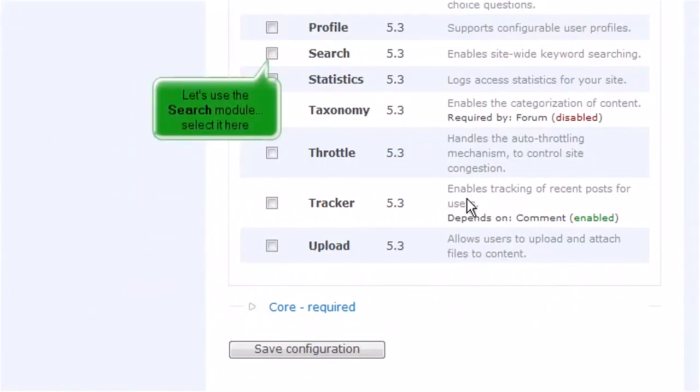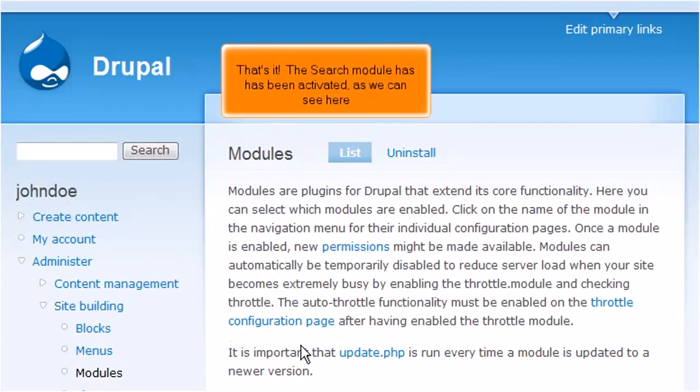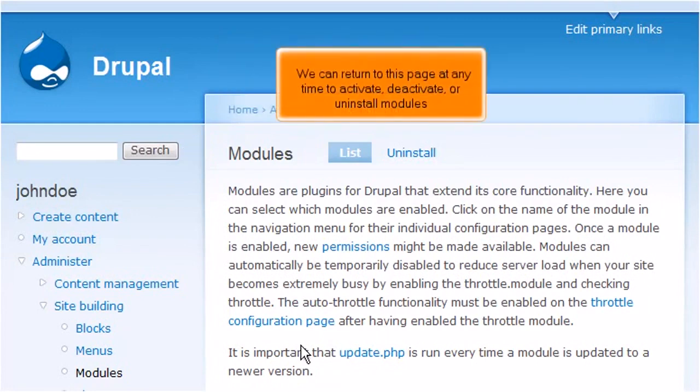Let's use the Search module. Select it here. Then click Save Configuration. That's it! The Search module has been activated, as we can see here. We can return to this page at any time to activate, deactivate, or uninstall modules.